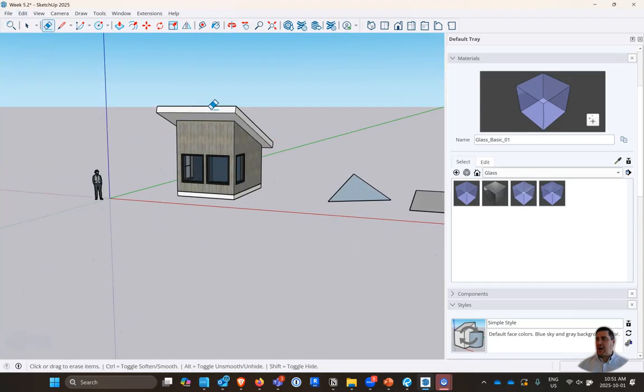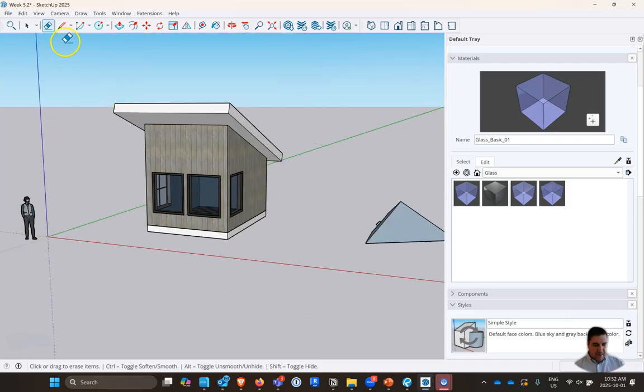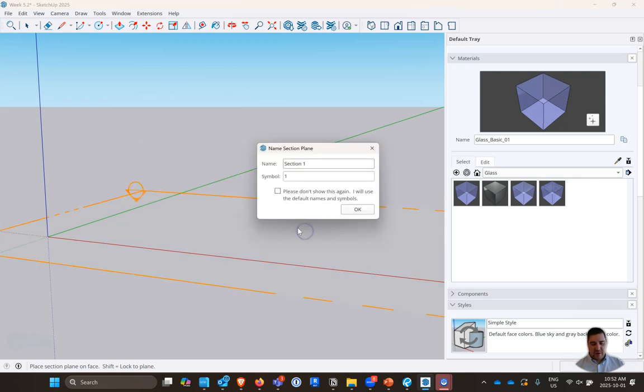Obviously, super great to hide things. It's a great tool, but I want to see more of a floor plan of our building that we just did here. So let's go up here and let's go to Tools, and we have a Section Plane tool. And so we can just click somewhere on the ground. The reason why I'm clicking over here is because if I click on this, it's going to follow the orientation of that object. So I'm going to click right here, and we're going to call this Floor Plan.